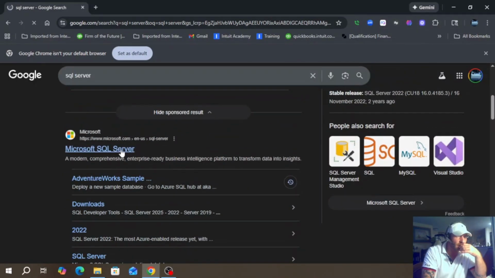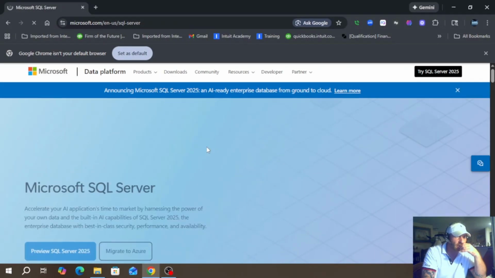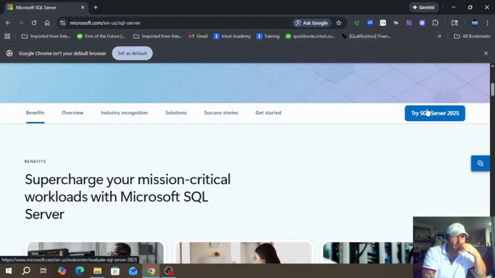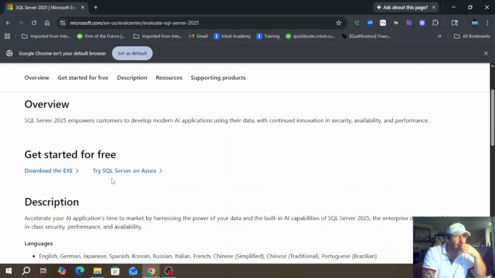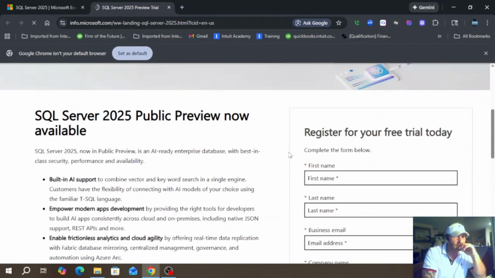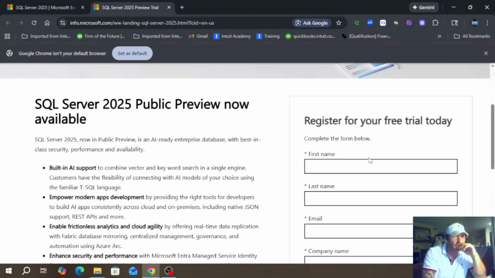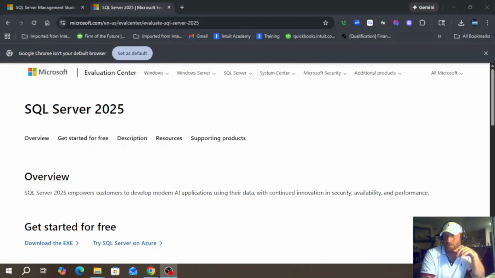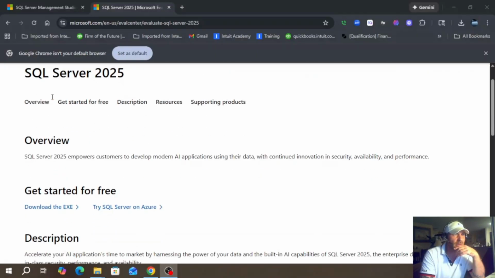From free account, SQL Server. Preview SQL Server 25, try SQL Server. So let's go ahead and download the exe. Okay, fill out the information, yada yada, download now. Alright, first thing to do, download Microsoft's SQL Server.